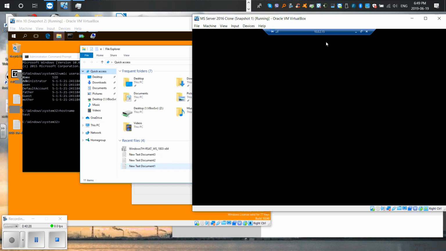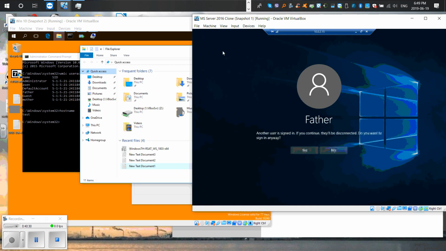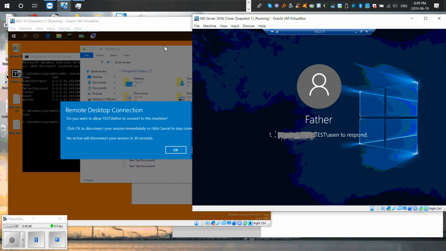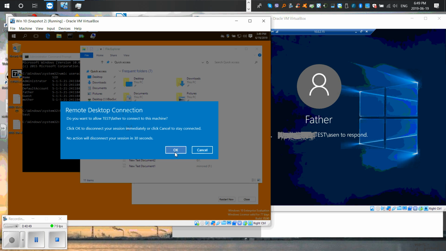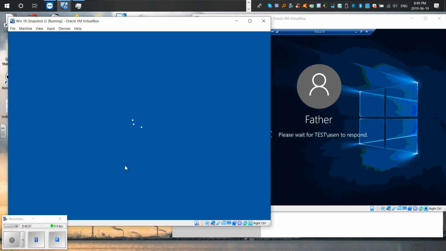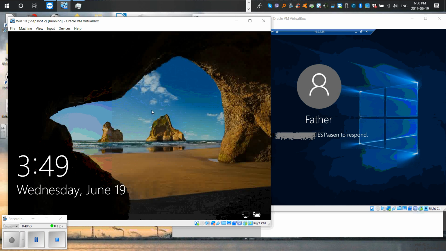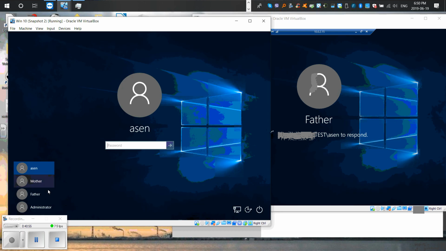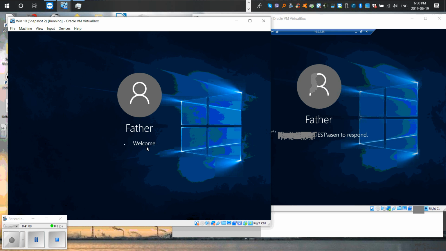But let's see what will happen. Another user is signing in. If you continue, they will be disconnected. Do you want to sign in anyway? Okay. As I mentioned, only one entity could be logged in at the same time on a client machine of Windows. I'll do yes. Now it will ask this user, do you allow? It will tell yes, no problem. And now the father will connect to this machine. Here's the father now, okay? And I could put the password for the father, and I'm gonna access it.